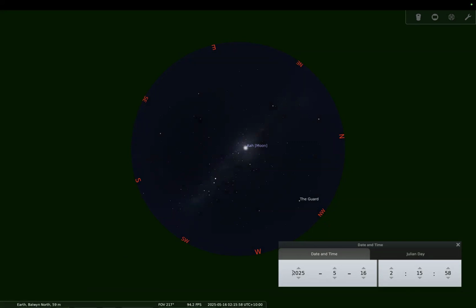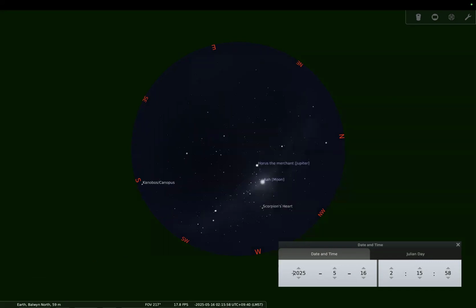Now, if I want to go back to 2025 BC, I have to put a minus sign in front of that. Considering one important factor, there is no year zero. It goes from the year 1 to the year -1. There is no year zero in Stellarium. Important to remember that.